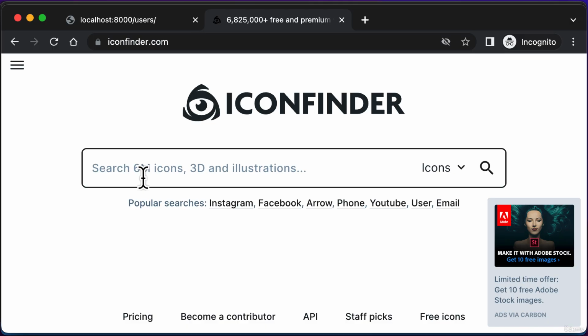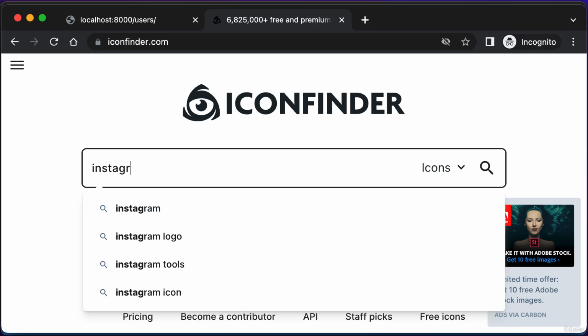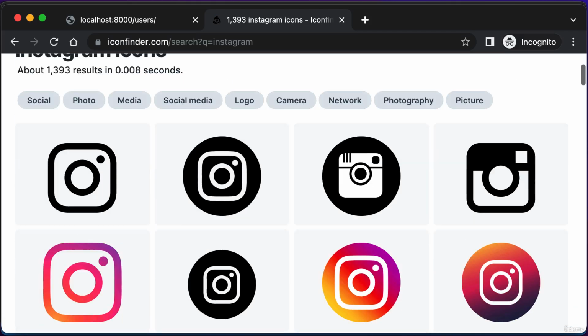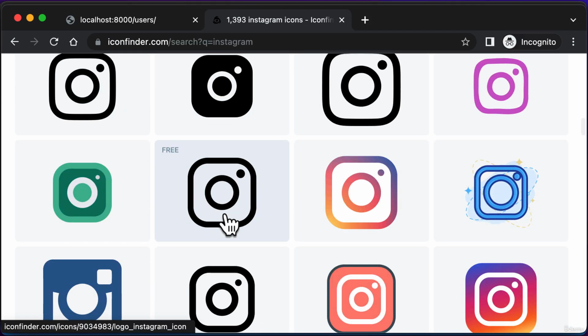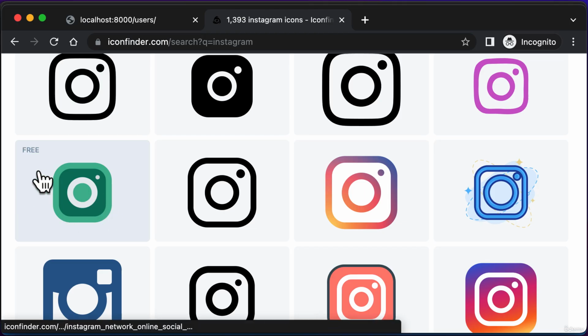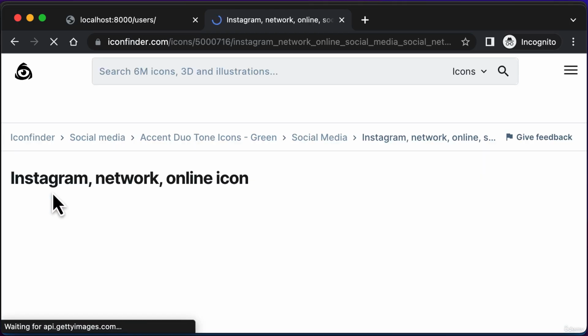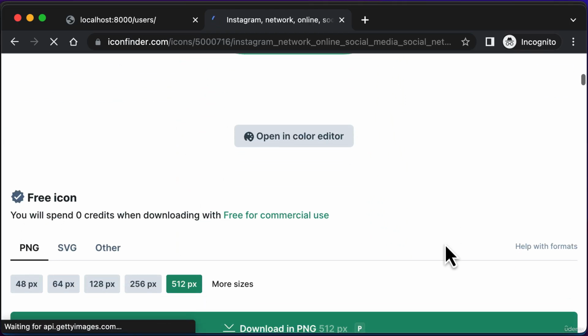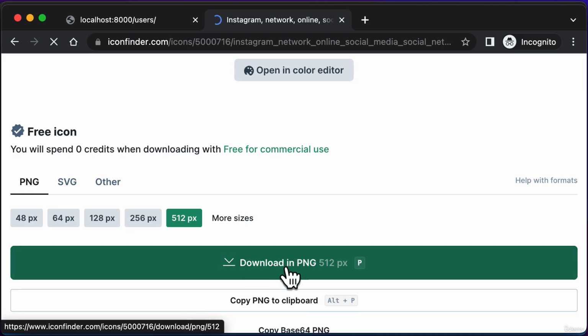Let's say I want an icon for a social media website. I could search for an icon like Instagram. We won't be using the Instagram logo here, but we will be using a similar looking icon like this one. So this is free to use. You could select that, and then you could download this particular icon as a PNG image.